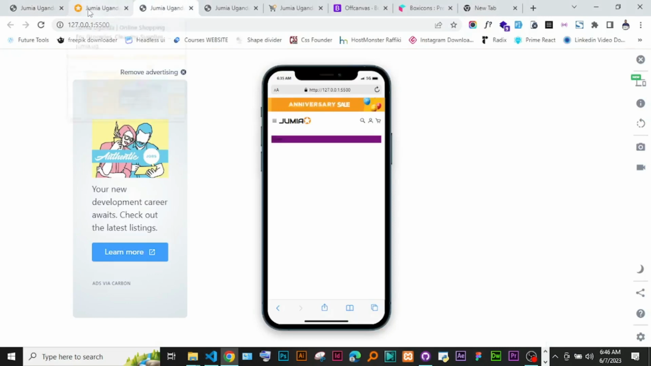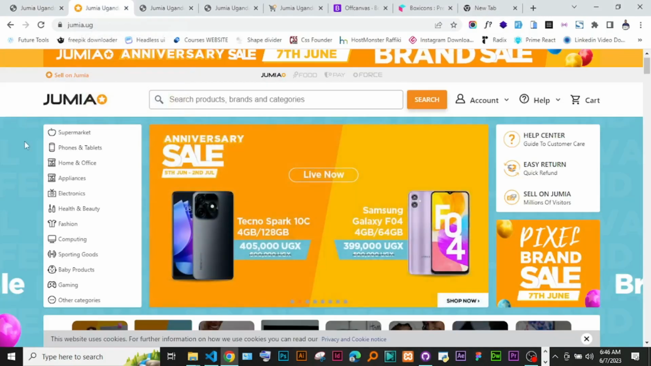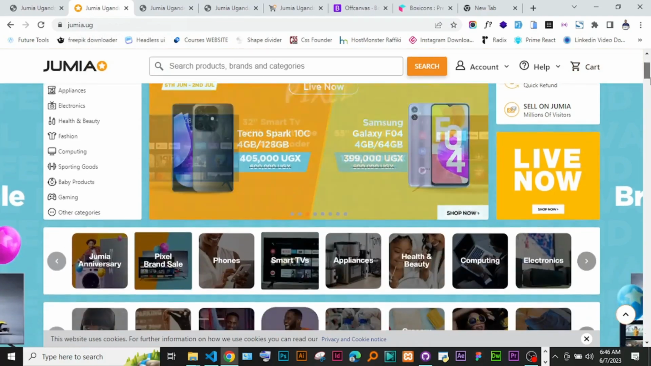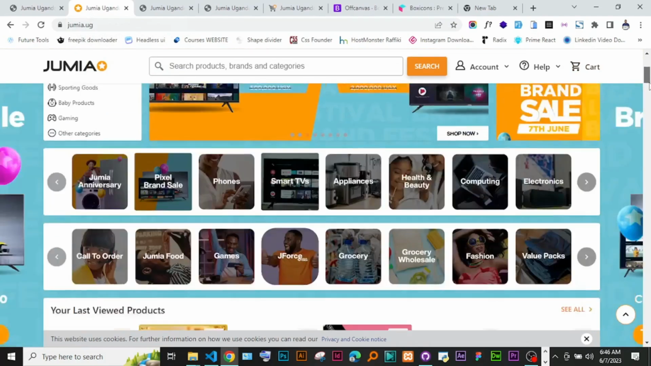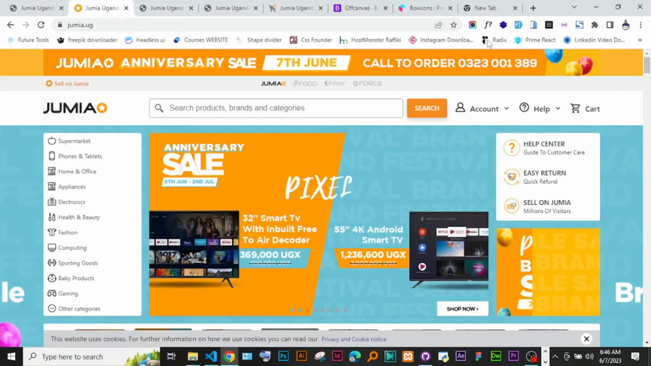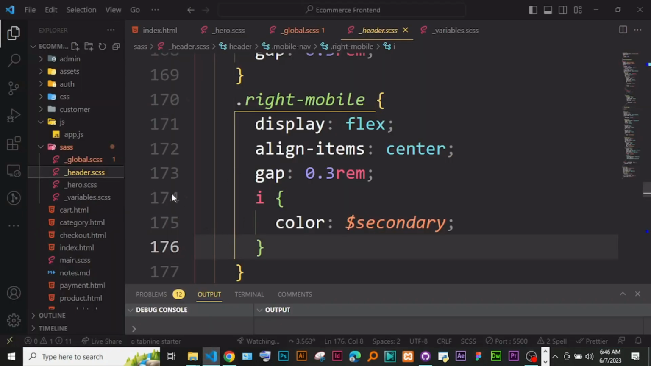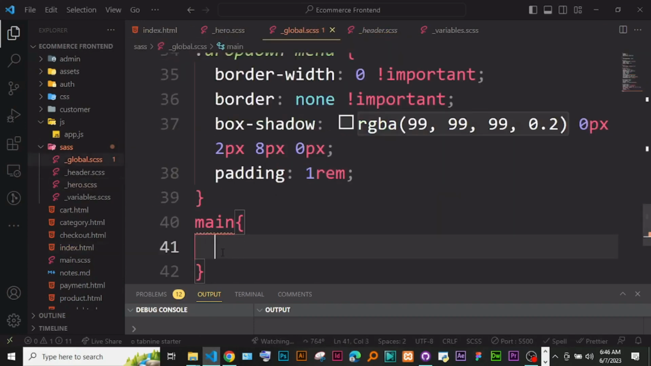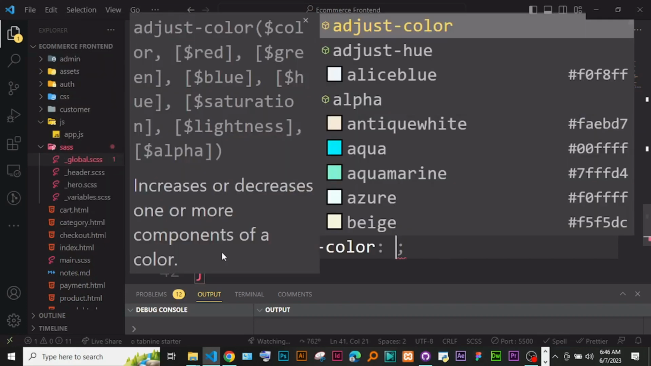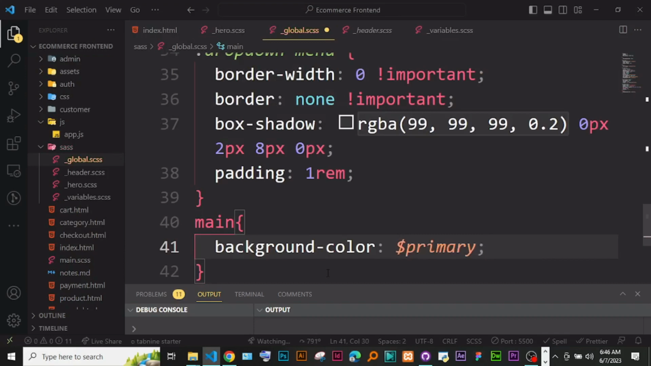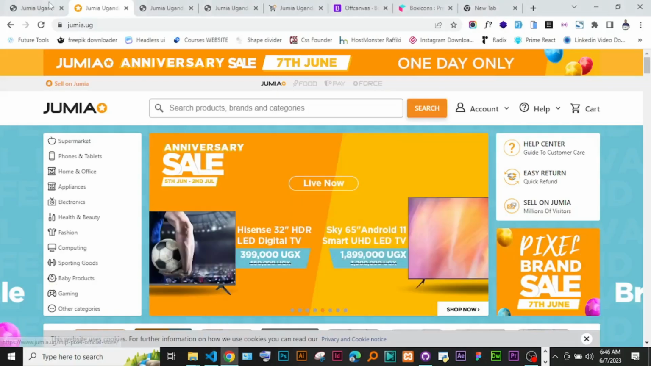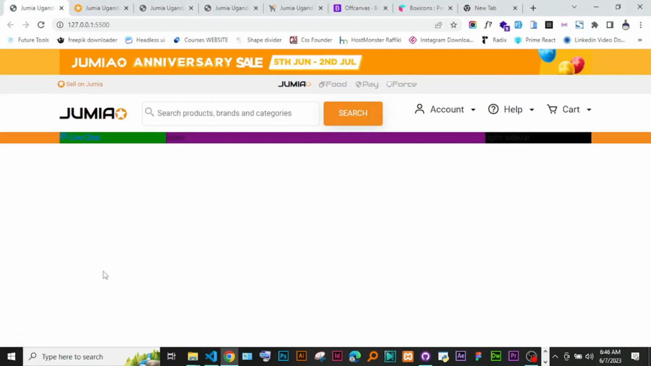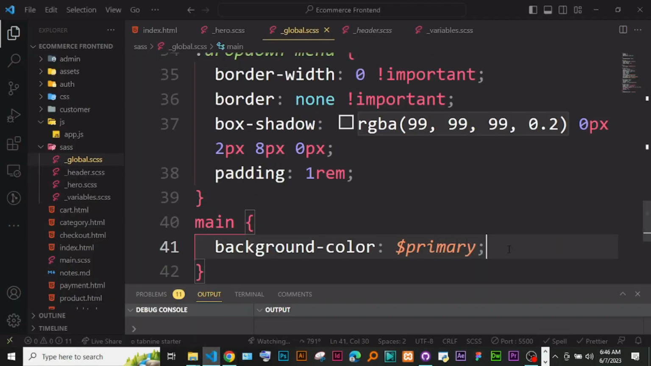If you look at this website, from the main here, it has a really different color. So I'm just going to go here in the main, where I put in global. Let me just set background color, and for now I'm just going to put primary. We'll see how we handle that one. Okay, so now it has the other color. For now you could put height, but I'm not going to put height.